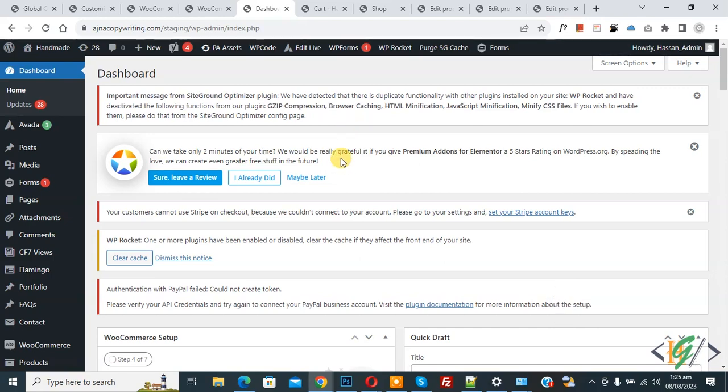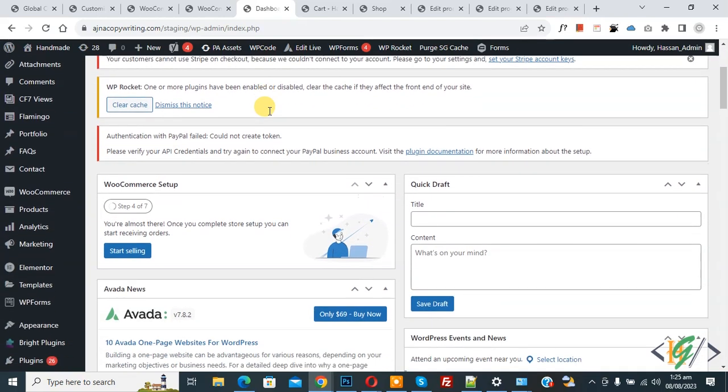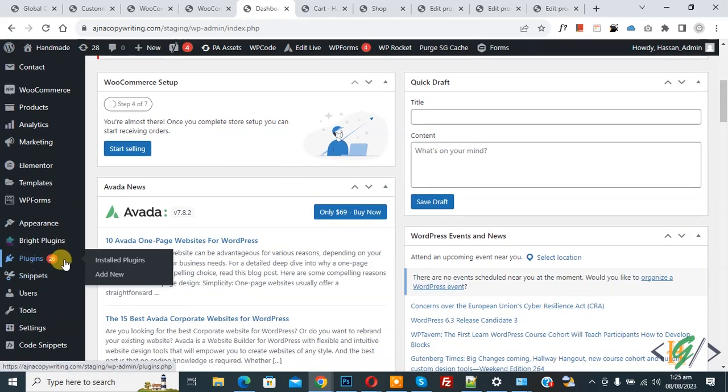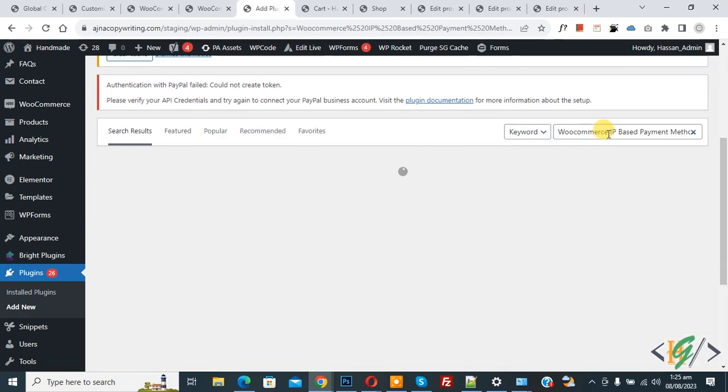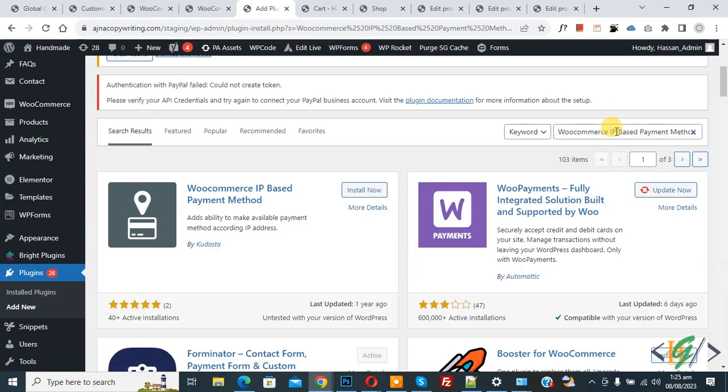Now we are in the WordPress dashboard. Scroll down on the left side and you see Plugins. Click on Add New, so we are going to install a plugin. Then in the search plugin box, write WooCommerce IP Based Payment Method. This is the plugin we will use. Install this plugin and activate it. Now click on Install, then click on Activate.